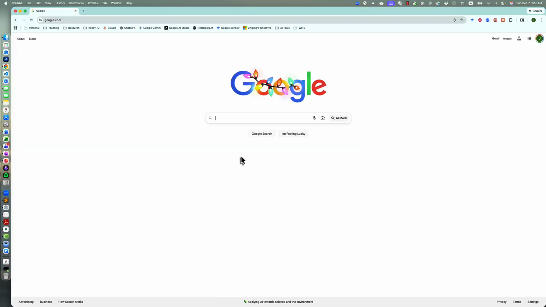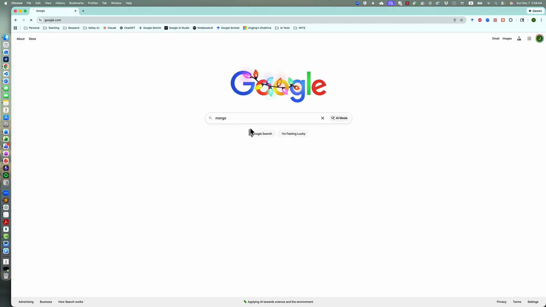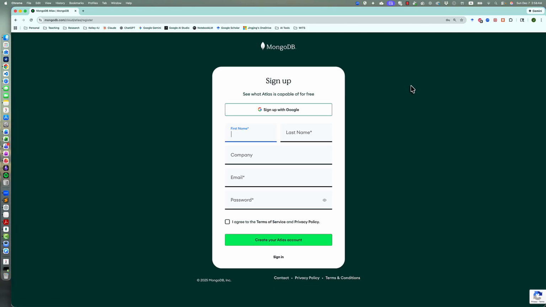The first step I would like you guys to do is to create a MongoDB Atlas account. So you can simply search for MongoDB Atlas register, and this will take you to a registration page. And here you can put your first name, last name, your company, you can put Indiana University, and your email, your password, and you will create your free Atlas account.